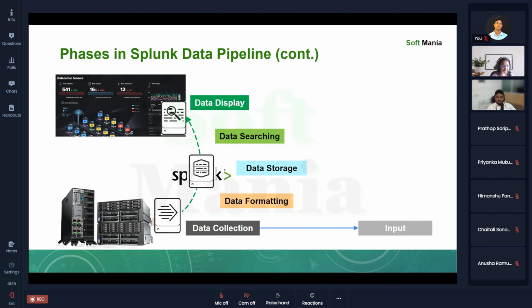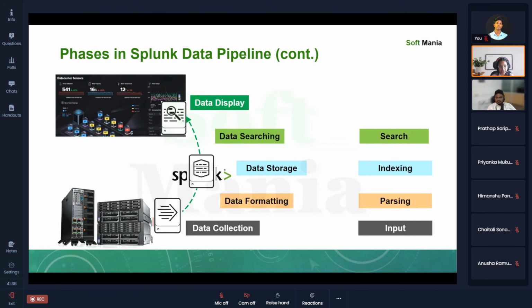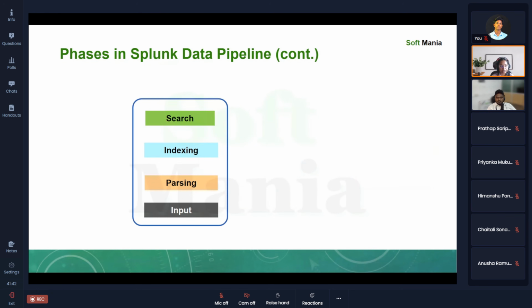Now, each of these activities will relate to a phase in the Splunk data pipeline. Your data collection is nothing but the input phase. Then we have the data formatting, which is called the parsing phase, data storage, which is the indexing phase, and data searching, which is the search phase. We have 4 phases here. All these are called phases in the Splunk data pipeline.